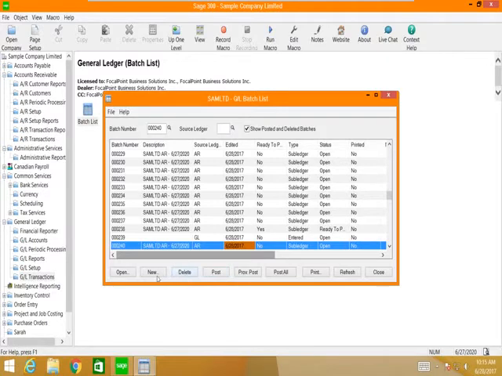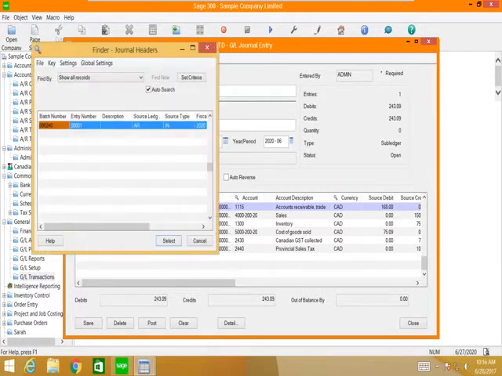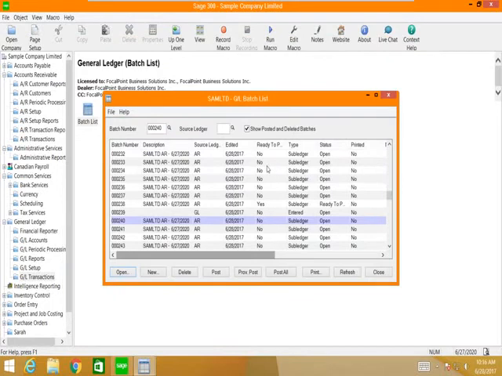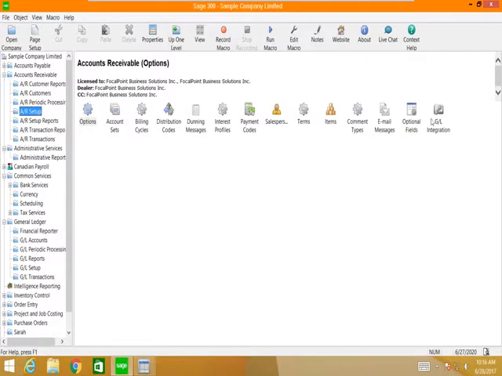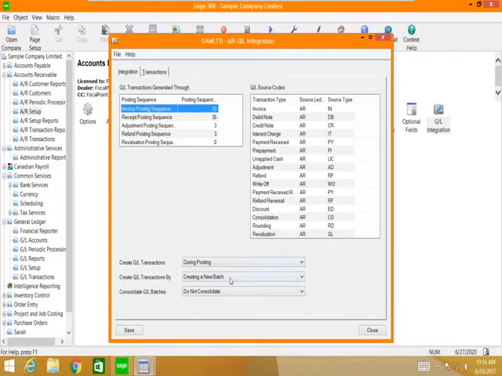Again, notice that if I were to open this, okay, notice here I have, is this the right one? Let's just check to see the number of entries we have here. Okay, now this is not the right one because I had 2 entries in there. Let me see what I have for GL integration. I hope I didn't change it. I hope it says create a new batch. Yes, so it's create a new batch during posting. This is exactly what I want.